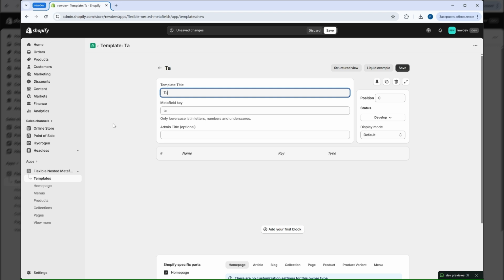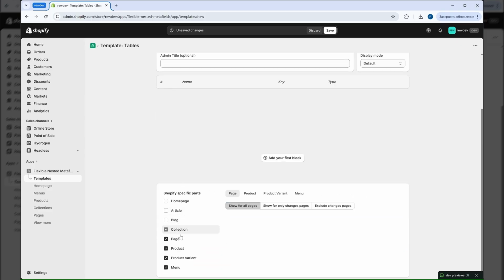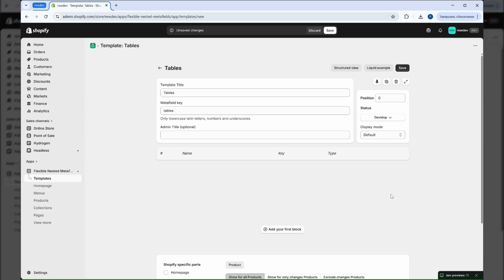This template will have some tables. Let's say these will be some sizes, maybe. Also, we'll leave it for products only. Switch the status to active. And make this template not always displayed. You can call it optional.